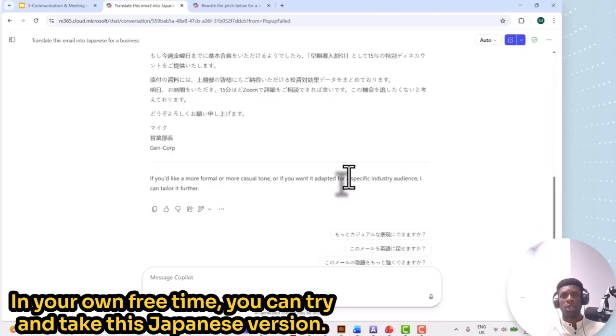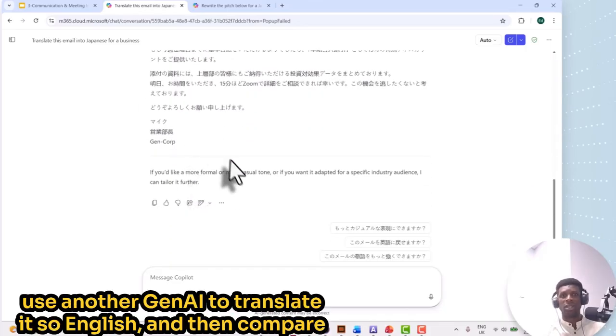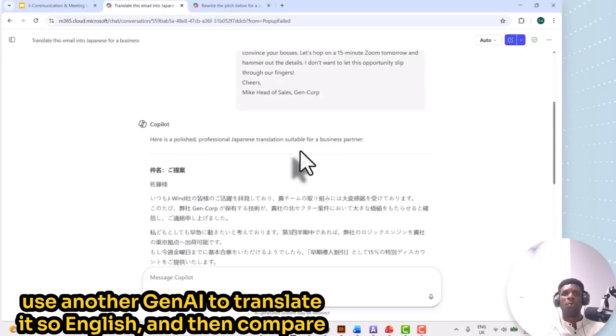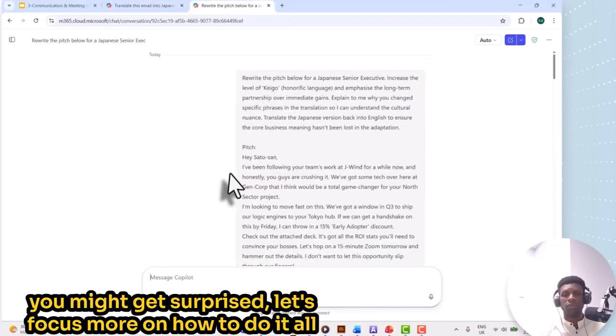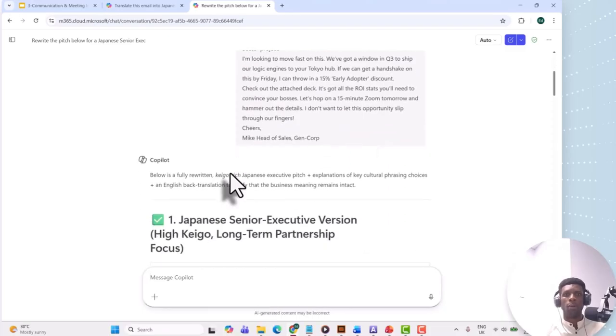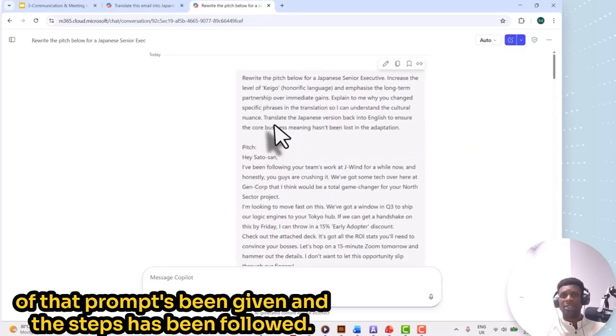That's the problem. In your own free time, you can try and take this Japanese version, use another GenAI to translate it to English, and then compare the first one that you've written with that one. You might get surprised. Let's focus more on how to do it. Now, all of that prompt has been given and the steps have been followed.